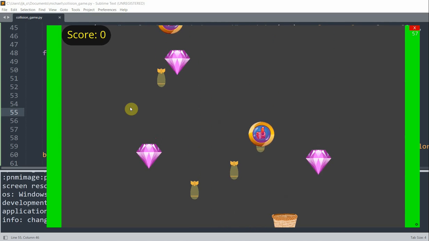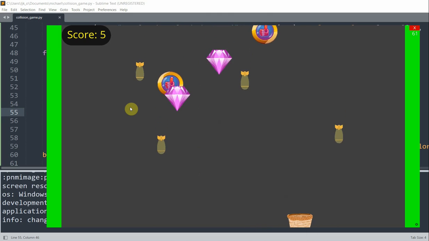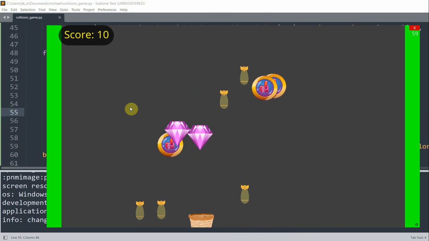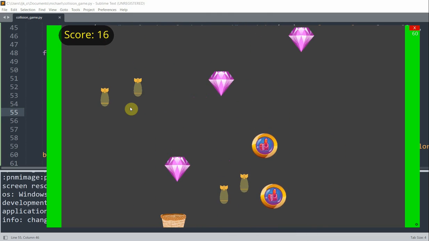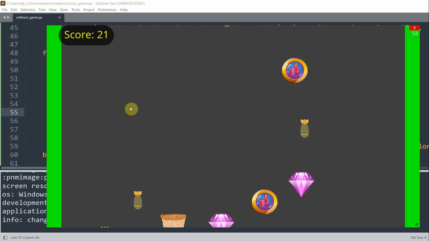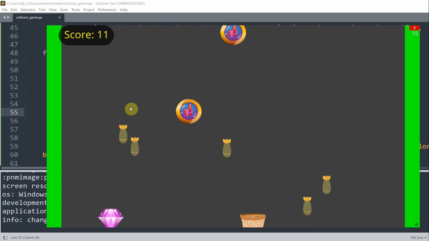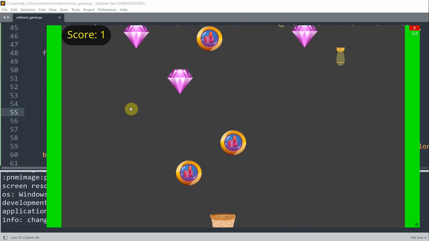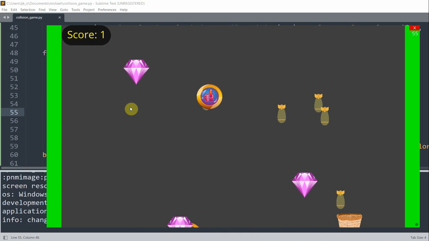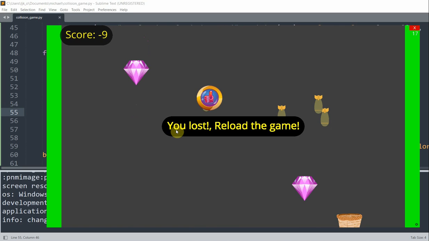So now if I save and run this, when I hit a diamond, there's a bell sound. Let me get another diamond. And now if I hit a coin, you hear these bell sounds. But if I hit one of these bombs, there's an explosion sound. And now I lost, so now I have to reload the game.